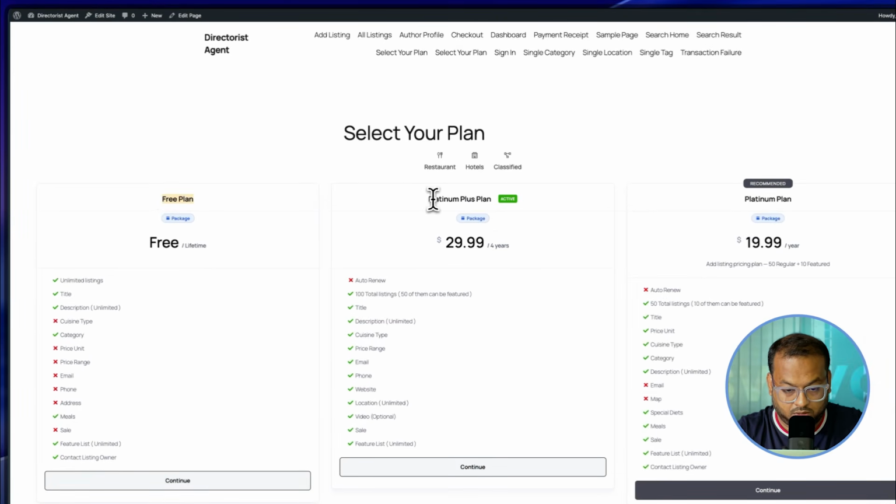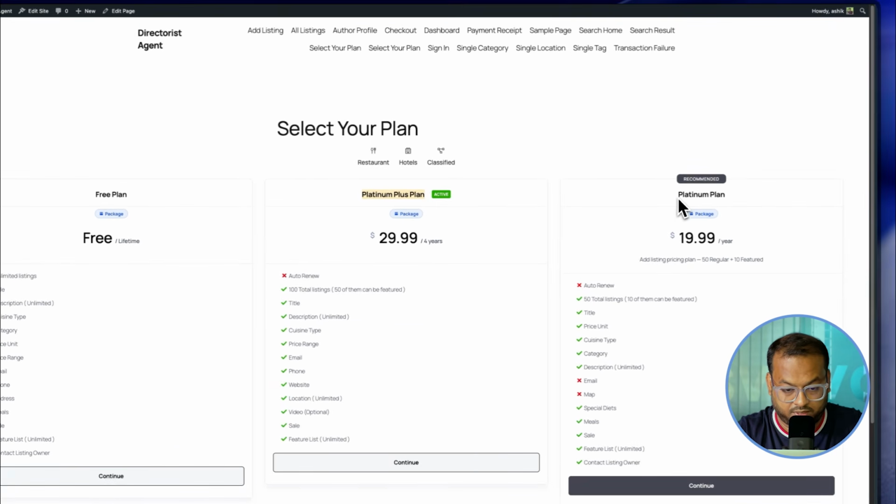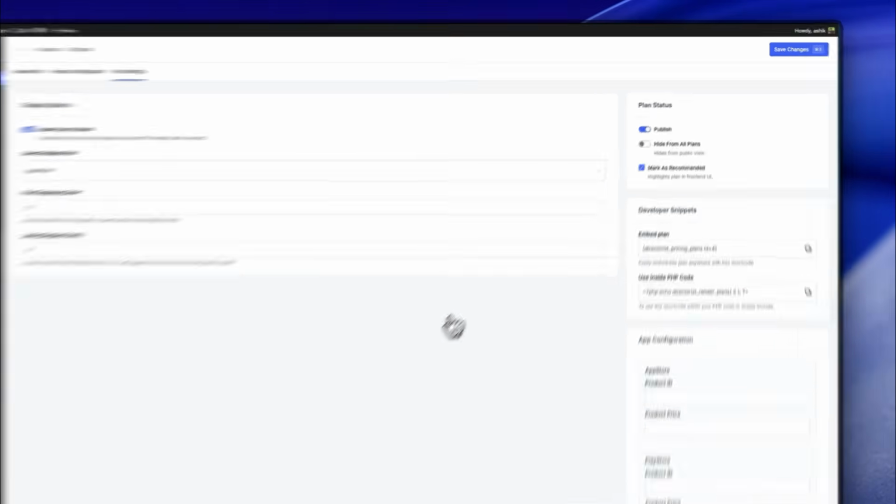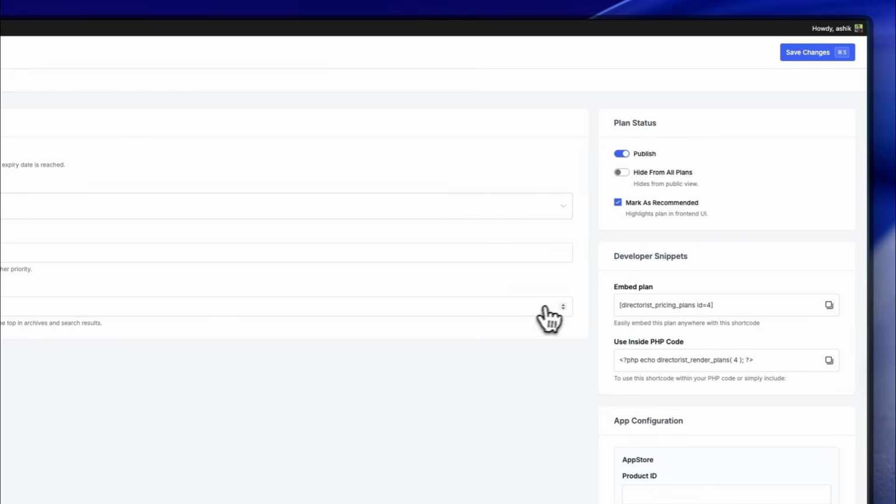You should now see all your published pricing plans displayed on the front end, allowing users to compare plans before submitting their listing. One important note: the shortcode shown inside the developer snippet section of an individual plan is designed to display only that specific plan. If you want to display all pricing plans together, use the general pricing plans shortcode instead.